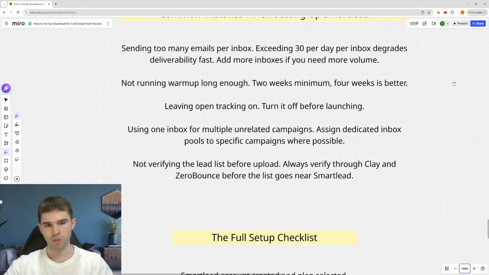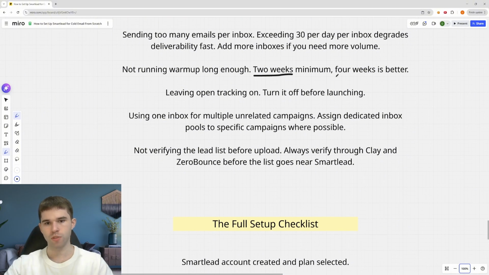Now, the other common thing is not running your warm up long enough. Minimum 2 weeks. Should not be any lower than that. Obviously, you'll get to 4 weeks whilst it sends in the next 2 weeks if you're using Smartlead.